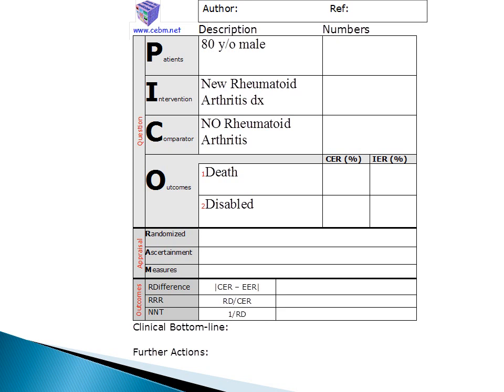Do that with this patient. We have a patient who is an 80-year-old male. He's got a new diagnosis of rheumatoid arthritis. We want to tell him what kind of mortality increase he's got from having this disease. So we're going to put this into the boxes.